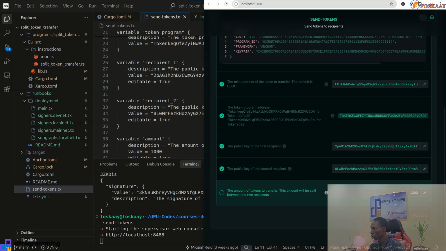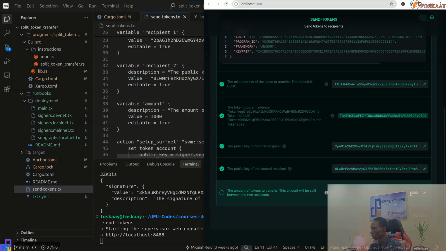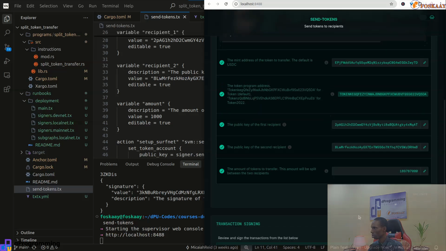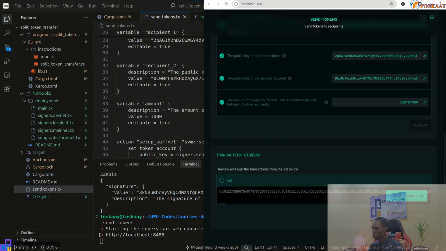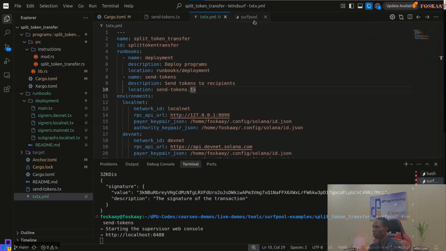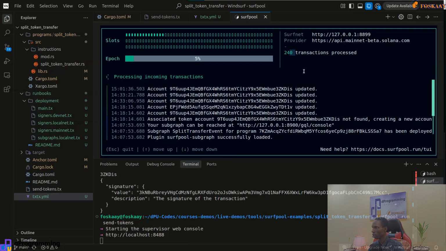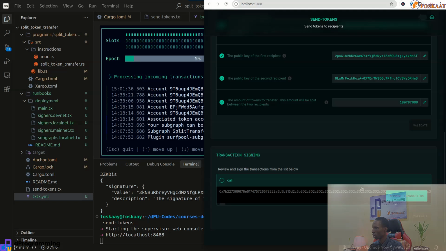Then the amount of token, you can see it is 1000 here. So I can decide to turn it to any number from here and then validate it. Then once I validate it, you will see approve the transaction. I want us to see the Surfpool as well. This 240 transaction. By the time I go here now, approve, and then you see also here.